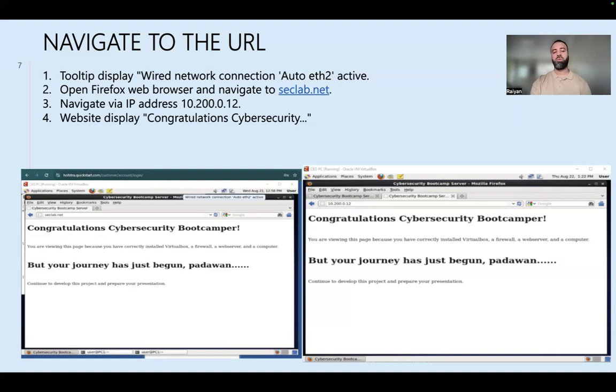but this time you're going to use the IP address of the website, which is 10.200.0.12. And you're going to see the same exact message as the one you saw before.